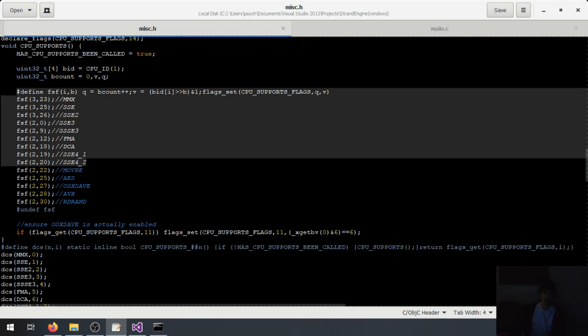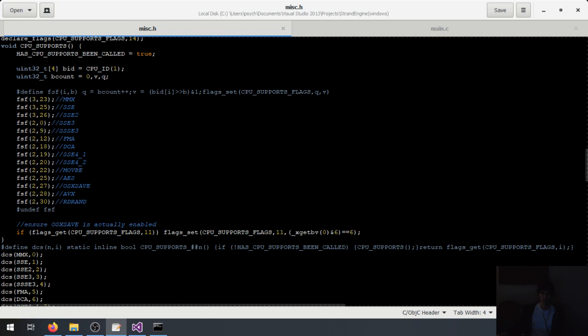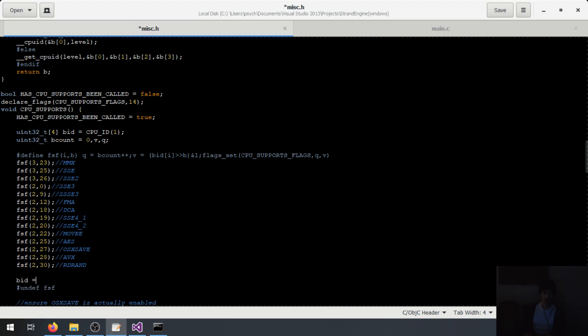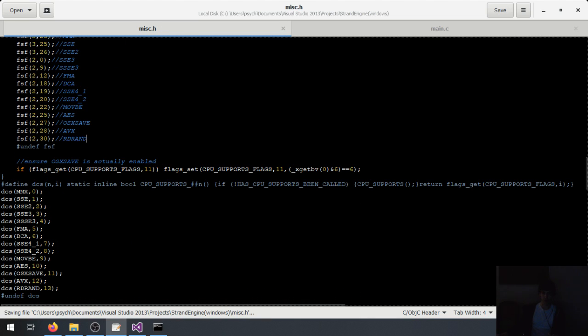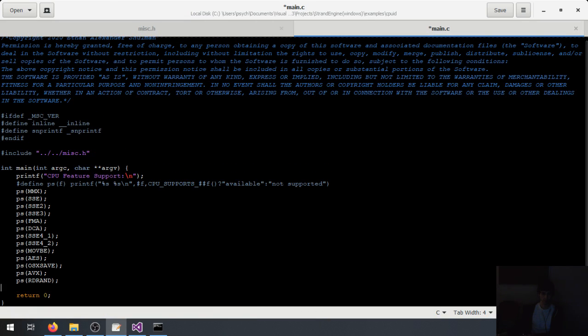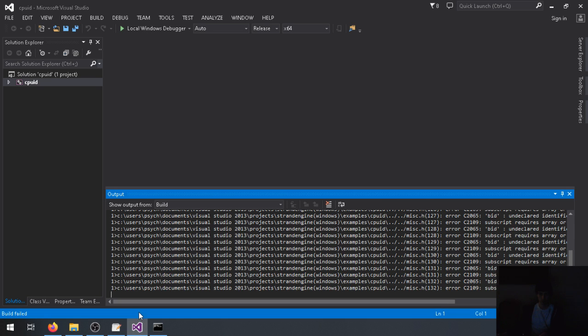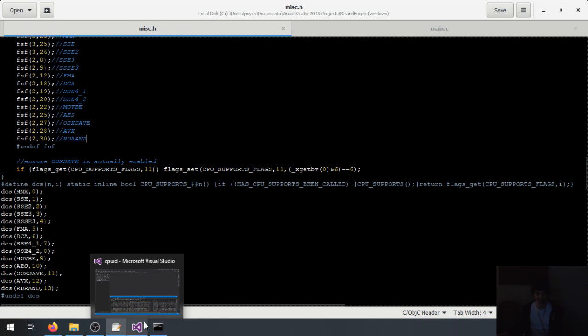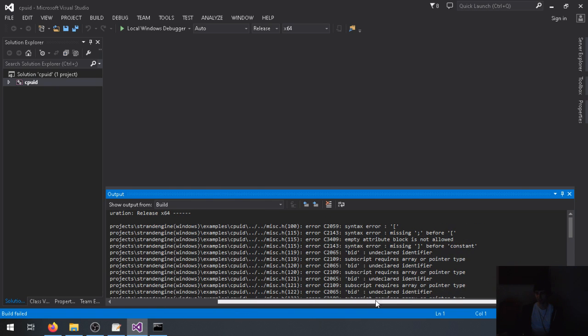I just need to create a version of this on FSF. Oh wait, no, I can just reinitialize BID with level 7. Okay, I got this. Let me make sure, I just changed up a bunch of stuff. Let me make sure it still compiles. No, that's what I thought. Oh, that's a lot of errors. That's what happens when you change something in C.